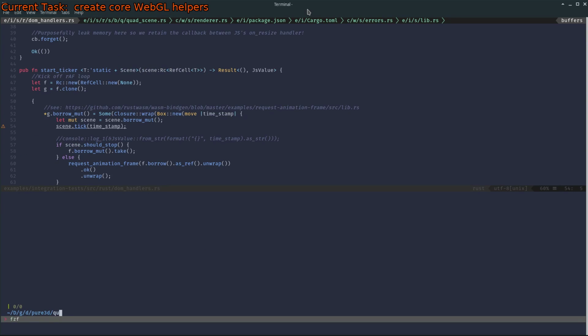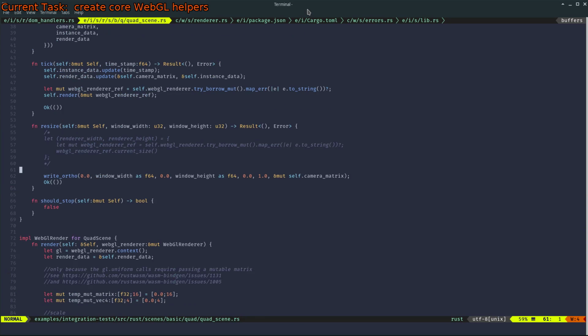Okay, great, so now in our quad scene, that's where the magic happens. We're not going to need to do this. Oh, but we could. I think I was just hinting. I'll just give a hint here.